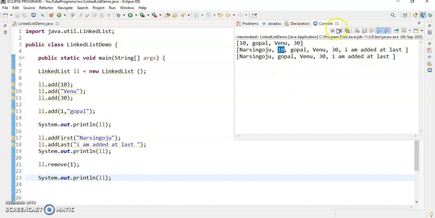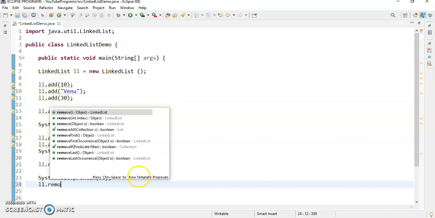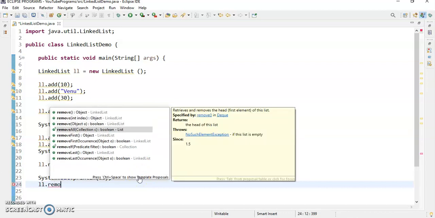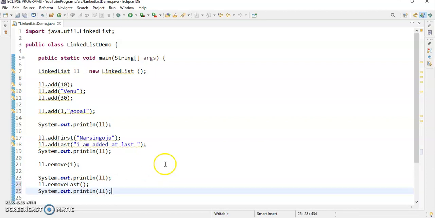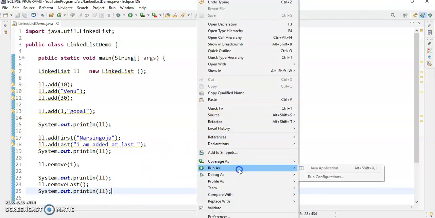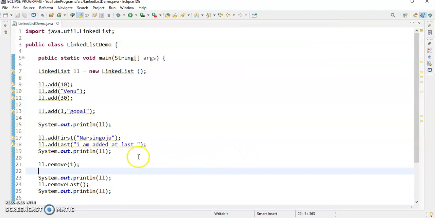You can also remove by stating directly, like removeLast. Suppose ll dot removeLast or removeFirst. Suppose we call this one, and after that we print System.out.println of the linked list object. Control S, click on run as, execute it. You will see the last element, I am added last, has been deleted. Likewise, you can go and perform the other methods also.